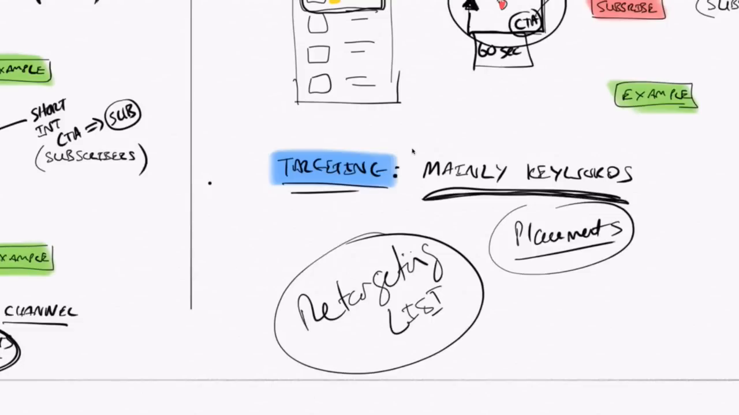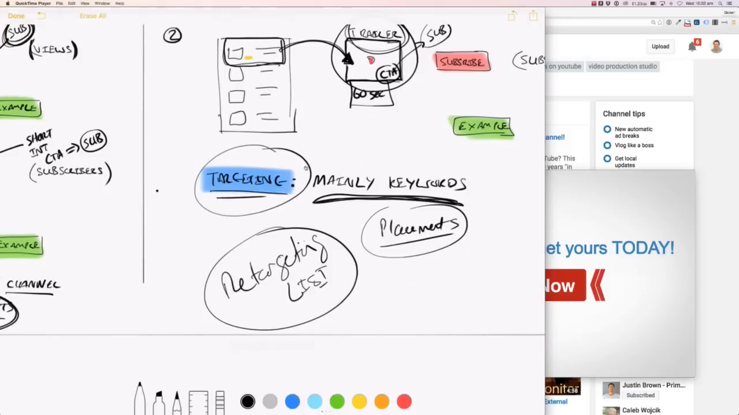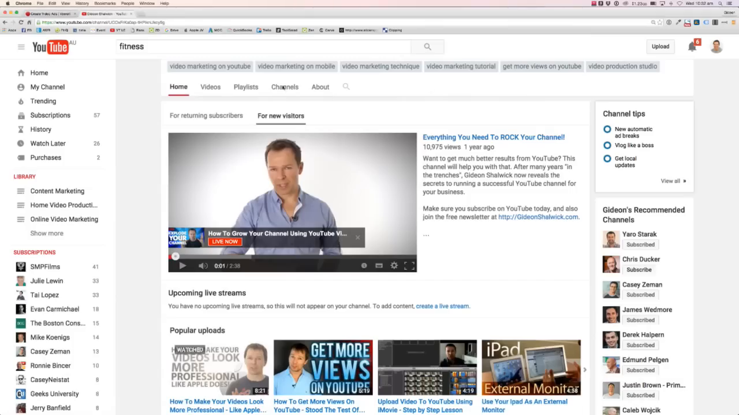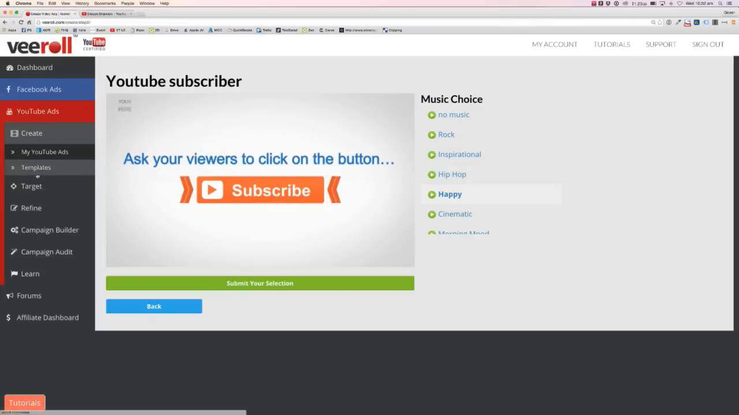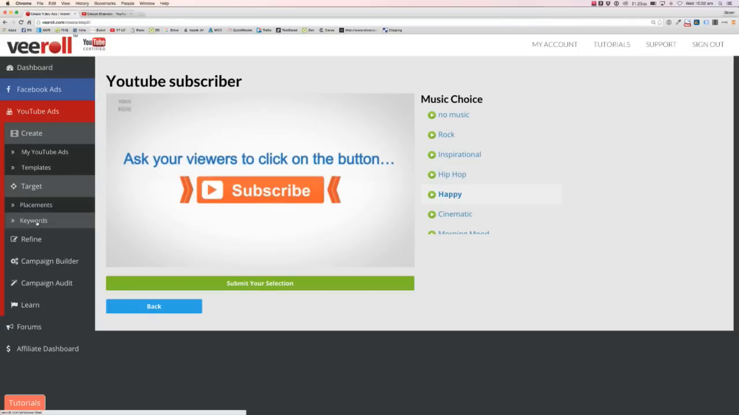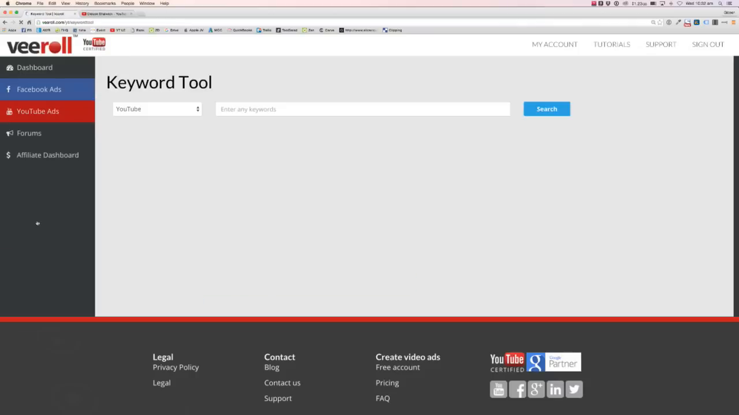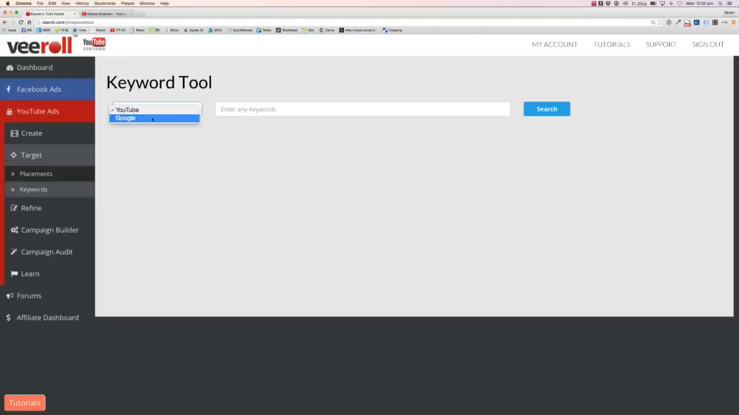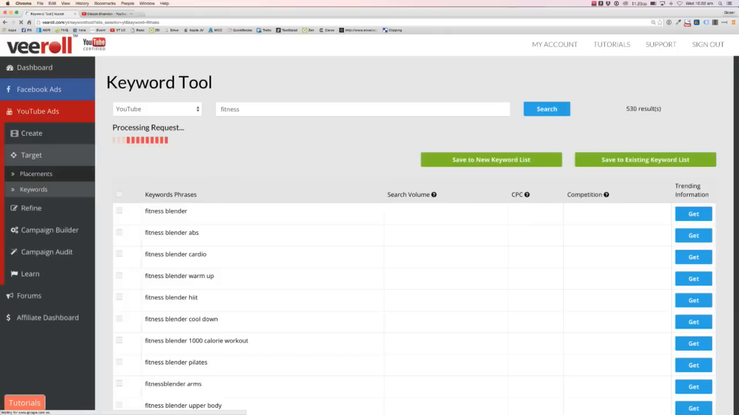All right, so let's look at targeting, how you do that if we use the V-Roll software. There's lots of other software around as well, but when we use V-Roll, this is how we do it. We go to target, and then keywords, and we search for keywords here. Specifically on YouTube, you can do Google ones as well, but we just use YouTube. And once again, we'll do something like fitness for this example.